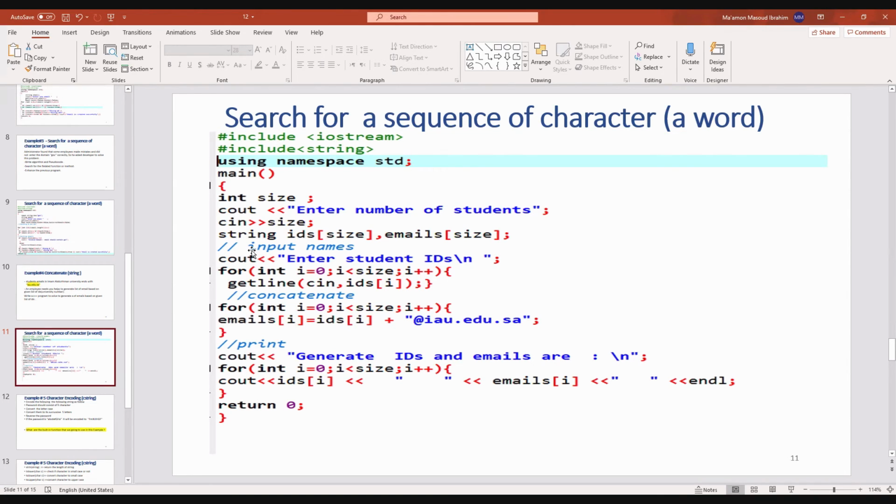Now I asked the program or the user to input IDs or names, whatever. So here, cout enter student ID. Then I have written my for loop to read the IDs and put them inside the array of strings. So here I am entering IDs and putting these IDs inside the array. This is the first for loop, for reading the values here.